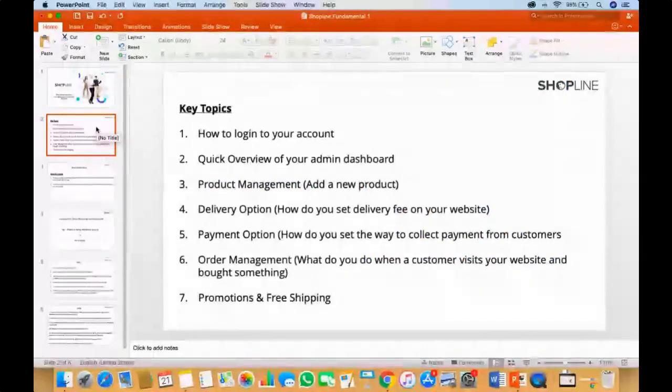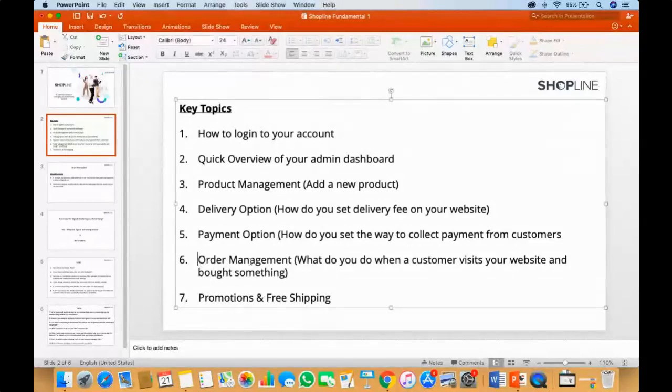The key topics that I'll be covering include the following seven. The first one is how do you log into your account? Number 2 is a quick overview of your admin dashboard. Number 3 is product management. How do you add a new product onto your website? Number 4, delivery option. How do you set your delivery fees on your website so that your customers can select the option that's available and you're able to ship the product to the customers? Number 5 is payment option. How do you set the way to collect payments from customers? Number 6, order management. What do you do when a customer visits your website and buys something from you? How do you manage the order for the customers? And number 7 is promotion and free shipping. So these are the 7 topics that I'll be covering.